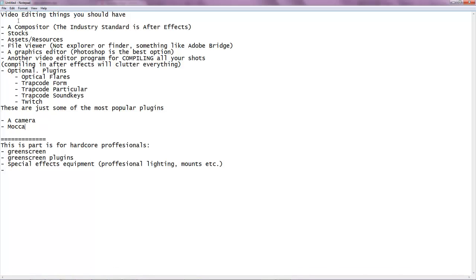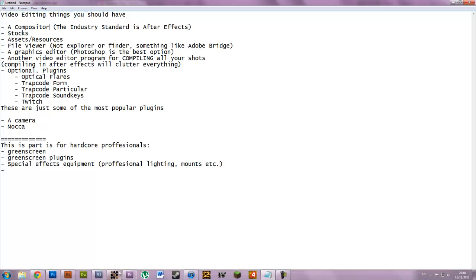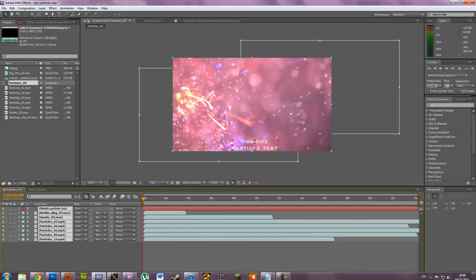Okay, first thing you need is a compositor. This is basically a program used to compile various effects and stuff. Now the industry standard compositor is After Effects, and I have that here. You can see that After Effects is basically a program where you can compile various effects and resources and assets, and I'll explain those things in future videos soon in some tutorials.